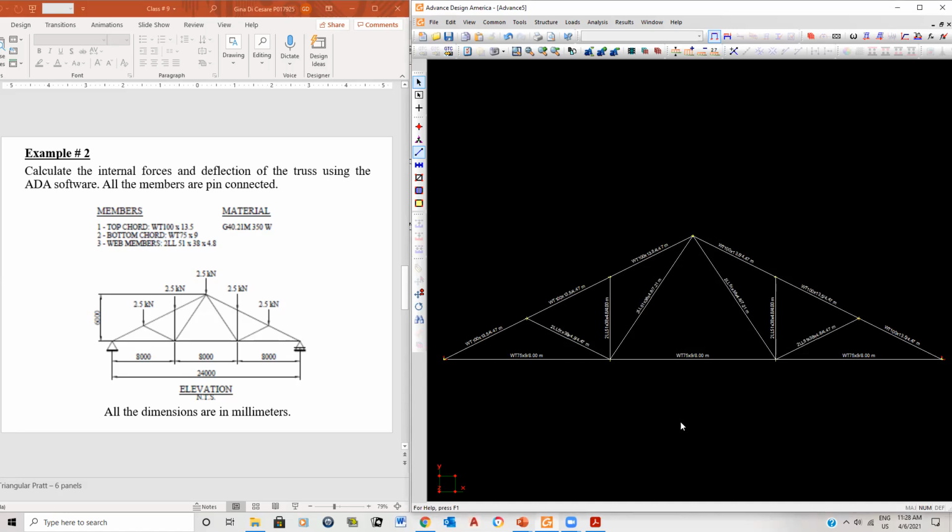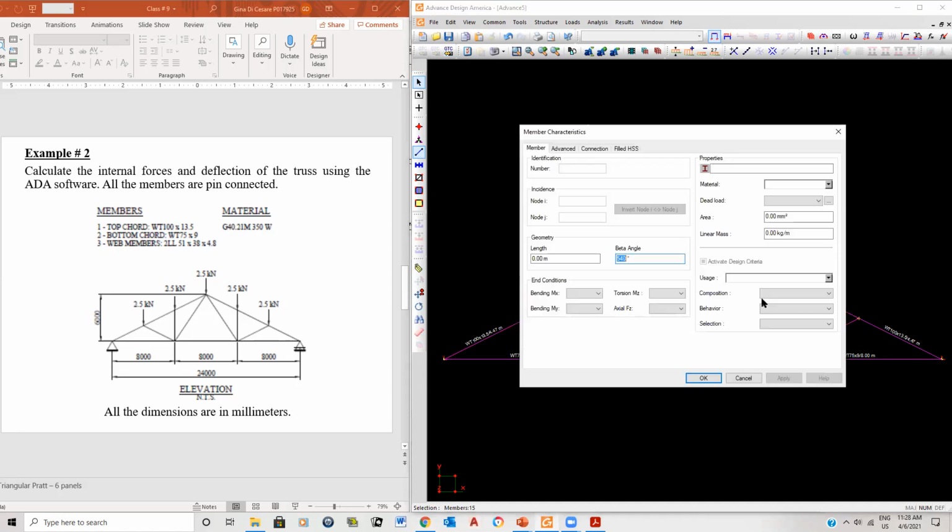I haven't pinned everything yet. So what I'm going to do is pick all the members at the same time. Okay, right click, properties, and I'm going to go to material. Make sure I assign the material. So therefore this is G350W. So I'm going to go to steel, G40.21 350W. So this is the steel that I'm using.